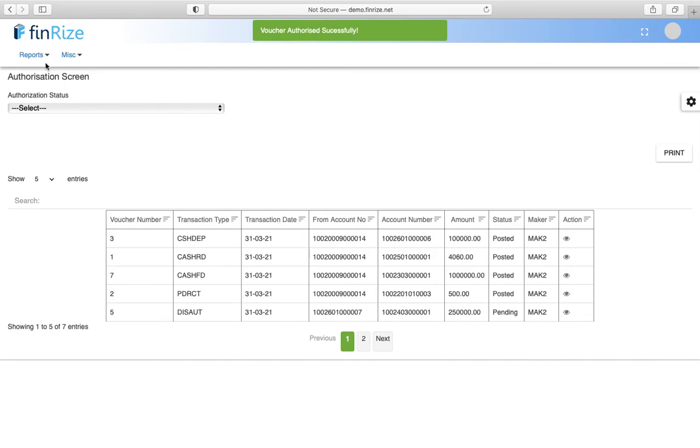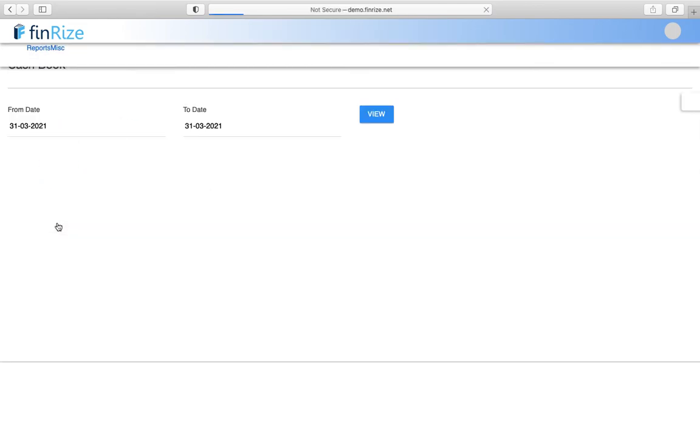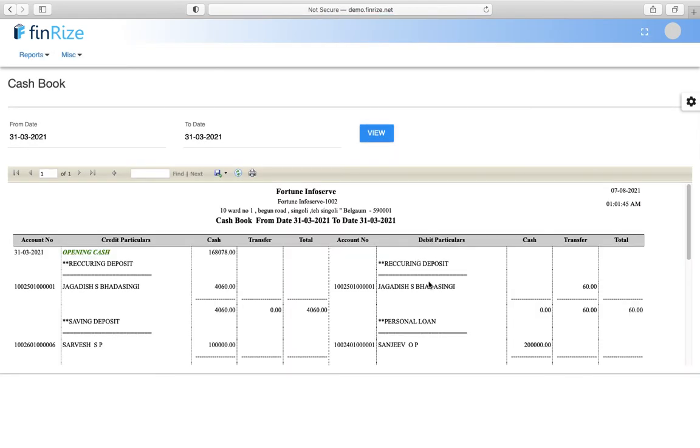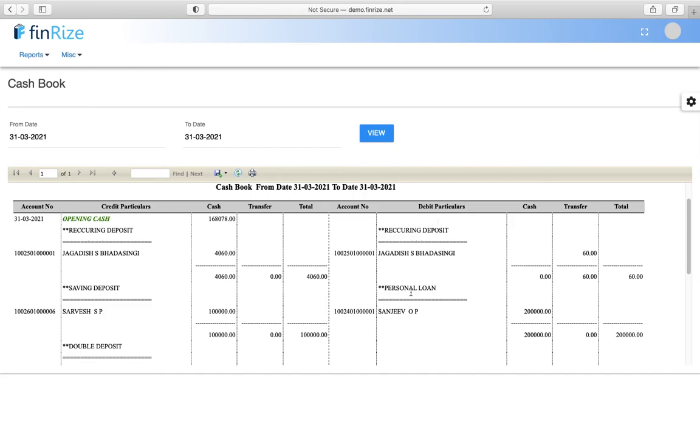Now let's go to our cash book, and let's see what is the effect of that disbursement of the loan. So you can see on your debit particulars over here, there's a personal loan, Sanjeev, of 2 lakh rupees. So this is how your cash book, balance sheet, and profit and loss are automatically built. The balance sheet will come into the picture once you have your EOD on a day-to-day basis. The cash book is covering almost all the transactions, right? Here is the cash and here is a transfer, we cover both together here.